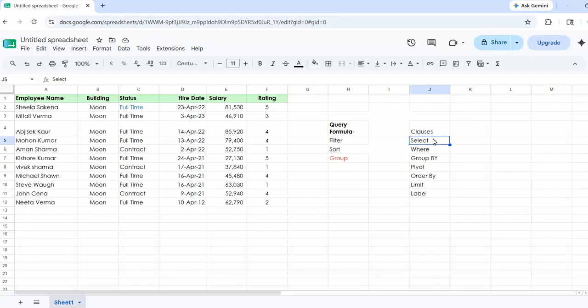What does the select statement do? Select chooses columns. What is the where statement? Where can apply any conditions, any operators. Group by groups similar data. Then we can have pivot. We have also created some pivot charts previously, so we can do the same thing here. Order by can sort data. With limit, we can restrict the number of rows, maybe to the top 5 or top 10. And with label, we can rename the header.